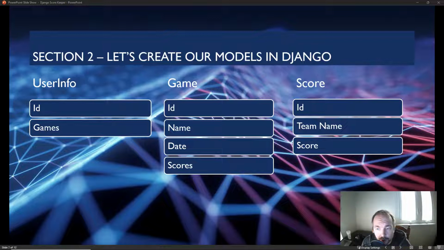And right now we're going to talk about creating the models in Django. For those who don't know, models are what we use to map to the database. Django has a built-in object relational mapper that allows us to just pull records immediately just by using the model.objects query set. So let's go over it real quick.